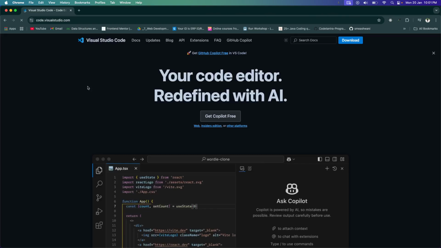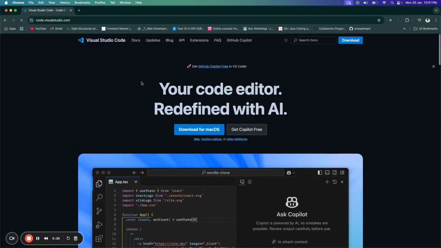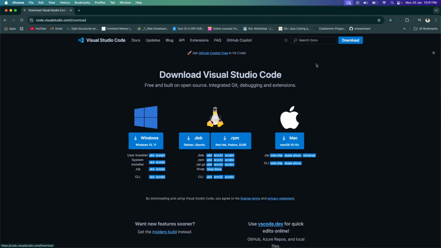So you need to click on this first link and you can go for the download option here. When you click on the download you need to select your machine. If you are using MacBook, you need to select this MacBook option. If you are using Windows, you need to click here. If you are using Linux, you can download from these two options, right?